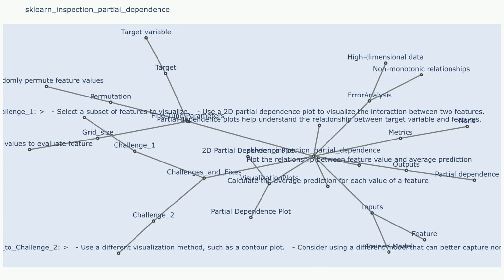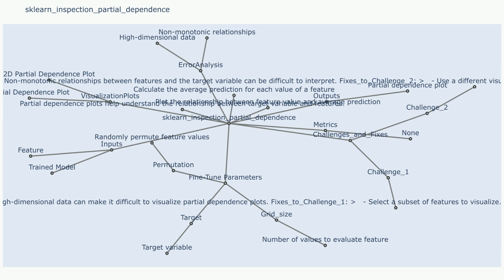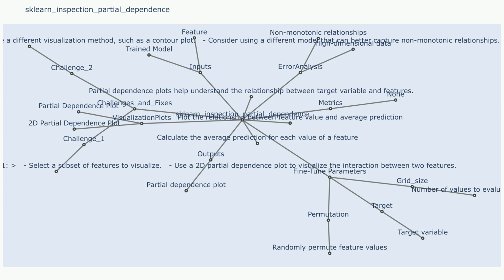Visualization plots: PDP plot, a line plot showing the average predicted value against the corresponding feature values. This plot helps visualize the effect of the feature on the target variable. ICE plots: individual conditional expectation plots show the predicted value for each individual observation as the selected feature changes, providing more granular information than the average PDP.